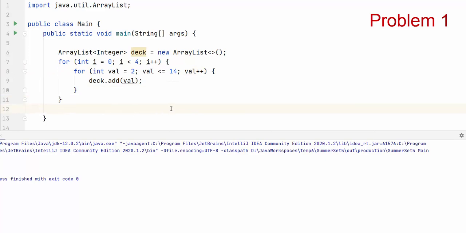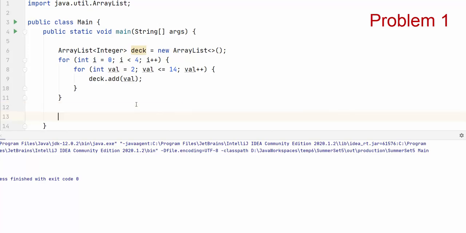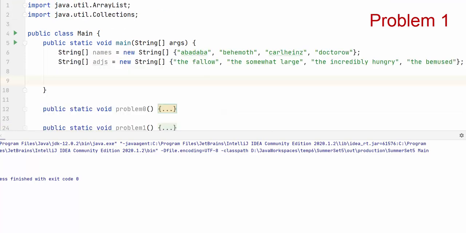So those are all totally adequate ways of doing it. And then at the end, I told you about the existence of collections.shuffle, which will randomize the order of the elements in a list.